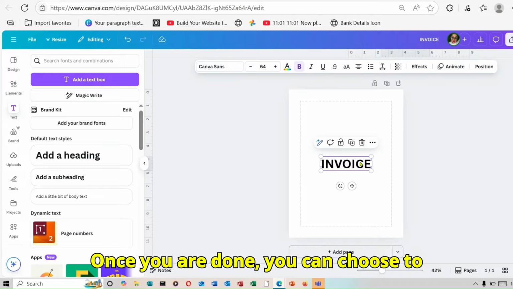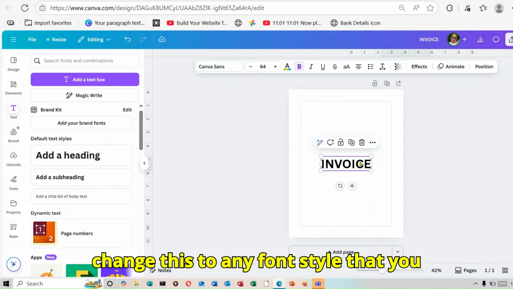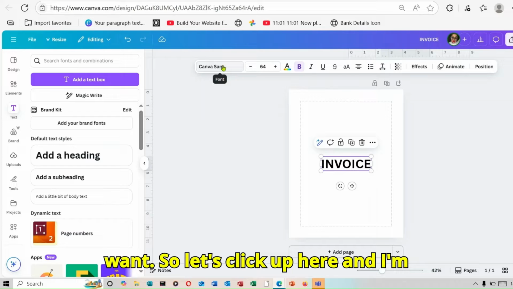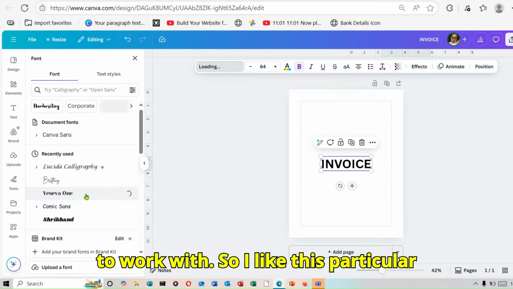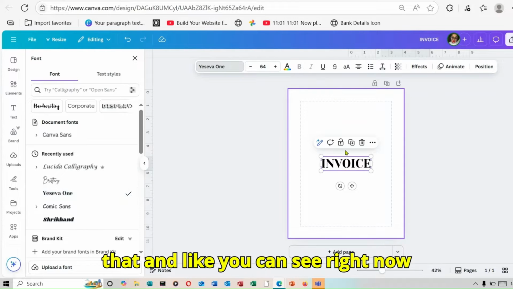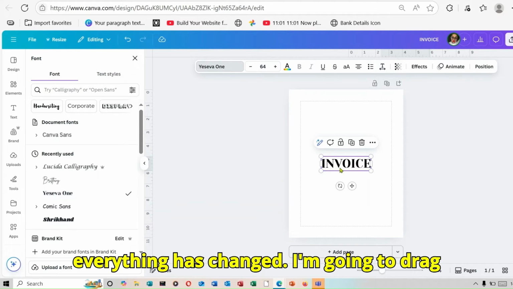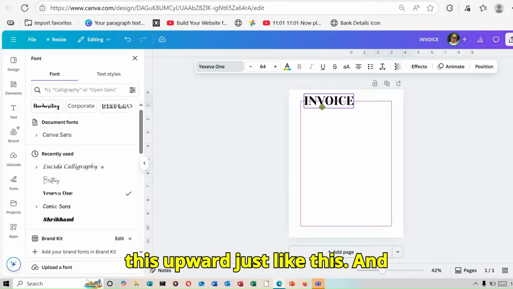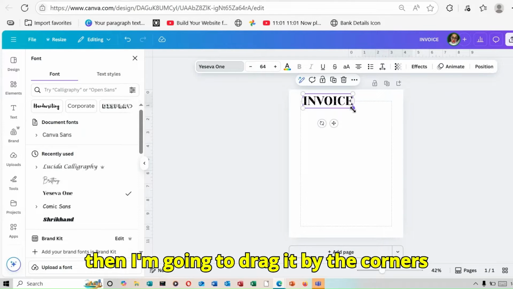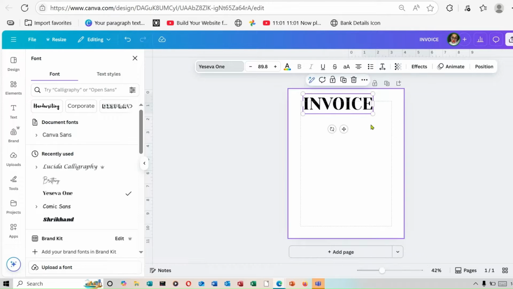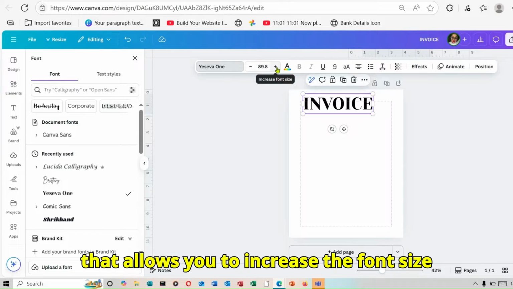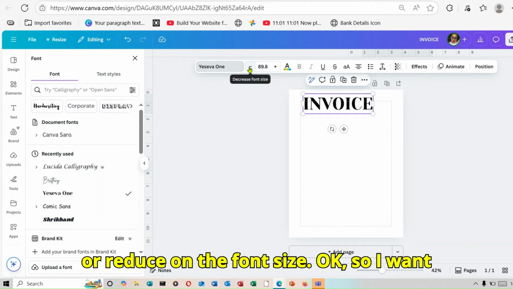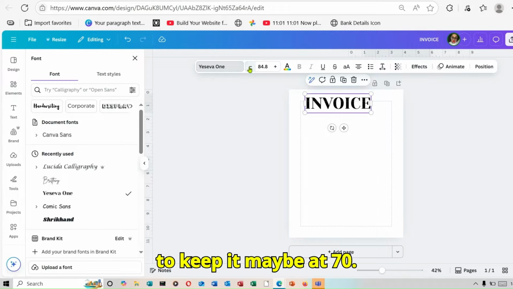Once you are done, you can choose to change this to any font style that you want. So let's click up here, and I'm going to go ahead and find a font style to work with. So I like this particular one over here. I'm just going to click on that, and like you can see right now, everything has changed. I'm going to drag this upward just like this, and then I'm going to drag it by the corners to make it bigger, or you can do that by simply clicking on this option over here that allows you to increase the font size or reduce the font size. Okay, so I want to keep it maybe at 70.